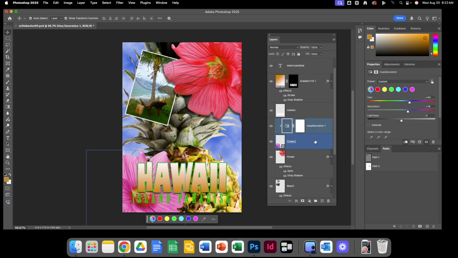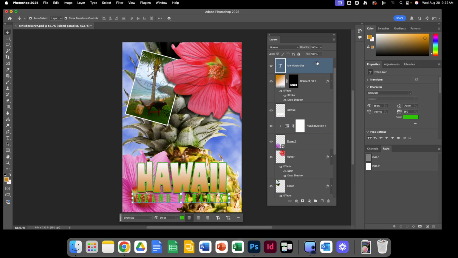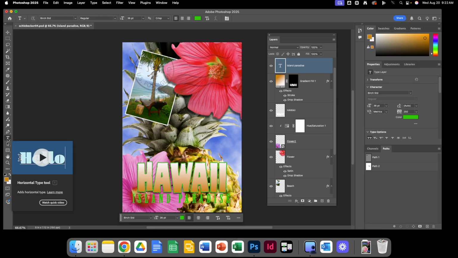Okay, so now we're going to select the Island Paradise layer right here in the Layers panel. In the Tool panel, you're going to select the Horizontal Type tool. In the Options bar, set the font to 32%.